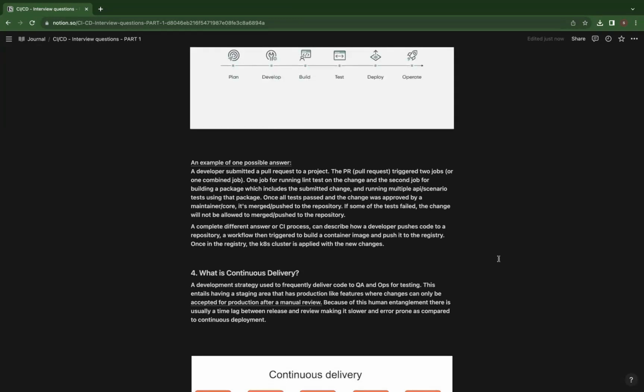Now, for example, if we want to put that into words, a developer submits a pull request to a project. The pull request triggers two jobs, or it can be a combined job. For example, one job is doing linting and the second job is packaging the code and running multiple API scenario tests. This is the testing phase. Once all the tests are passed and the changes are approved, it is merged to the repository. If some of the tests fail, then the change will not be allowed to merge to the repository.